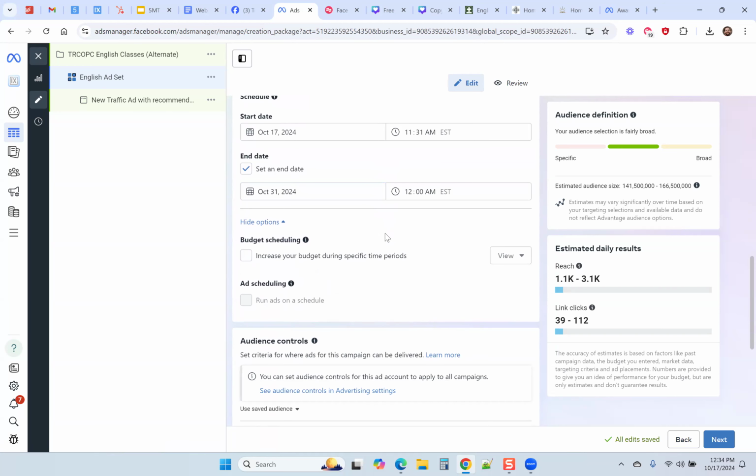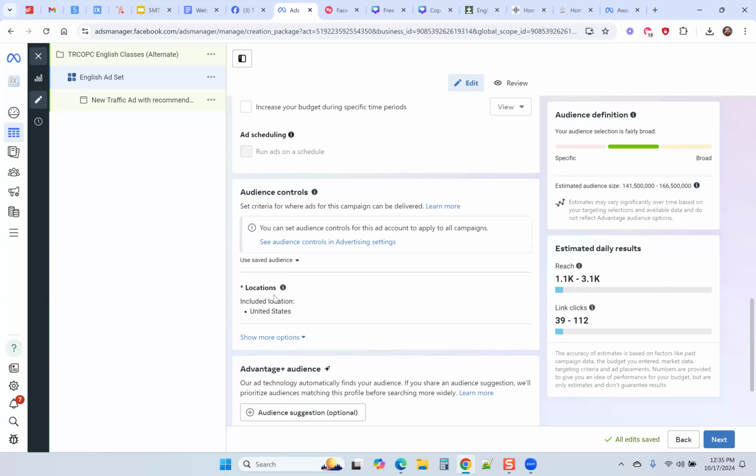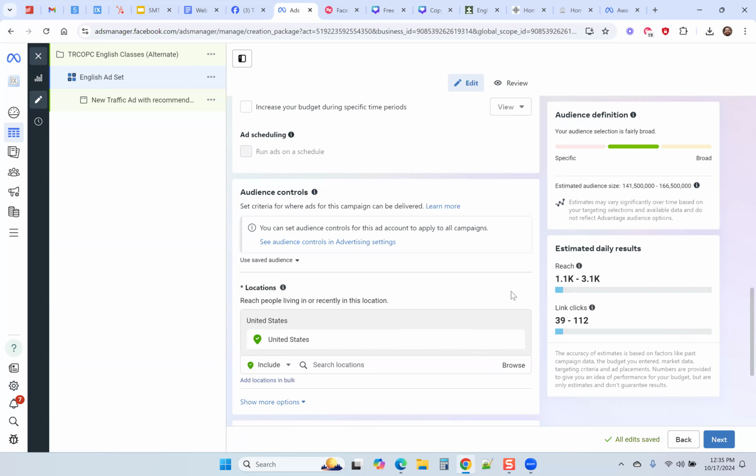The budget scheduling, I'm going to skip that for now, just because I feel like I would need more data. I don't think that's relevant in this case. So I'm just going to skip that. And I would definitely need to specify the location, because right now it would show the ads to everybody in the United States, which is an estimated audience size of 166 million. So that's way too big.